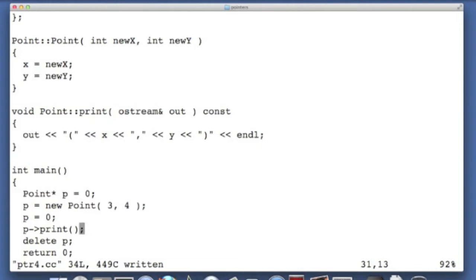But more problematic is when I try to call this print method, there is no object the pointer points to. So what's going to happen is this is going to be a core dump, and I'll show you what that is. That is going to make the program stop, and it will do something called dump core, and then I will show you how we can use a debugger to figure out where this happened.